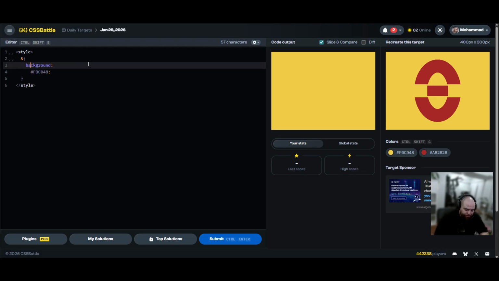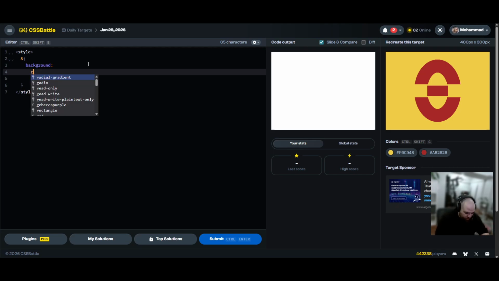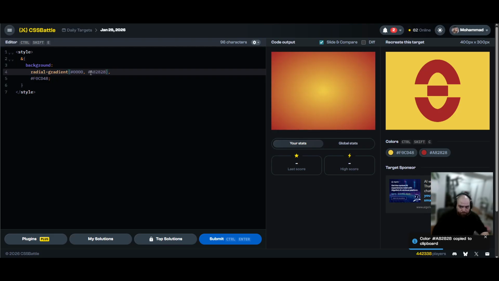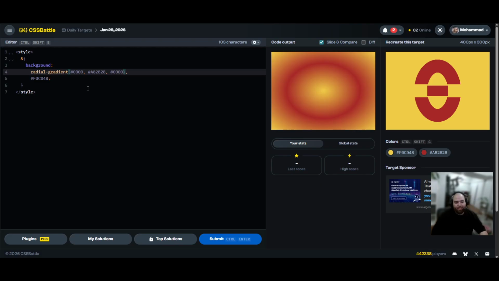So first and foremost, we'll do the radial. I think that might take the most time to tweak. So we'll go with this color, or rather actually transparent, and then this color, and then transparent again. Okay, now we just need to determine the size.